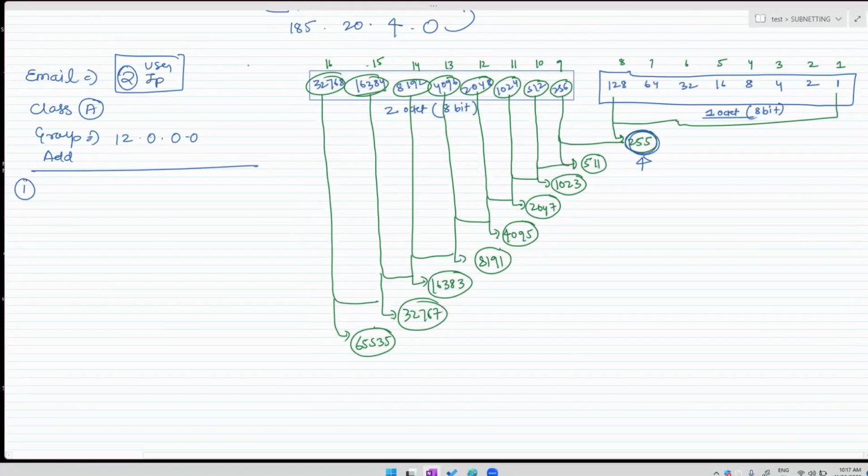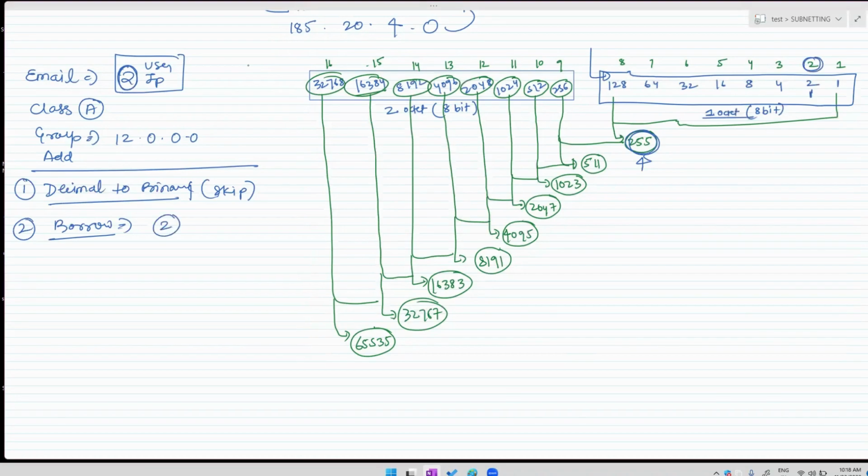So the first task is which one? Decimal to binary. Second is borrow. I skip this one because we already did it in class C. Borrow bit means the first on bit position number. So if you are getting a decimal value of 2, in 1 octet, which value is first on? This one. So which position number? 2. Borrow bit is 2.